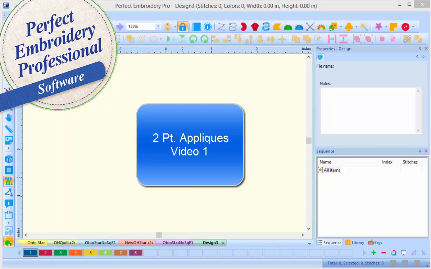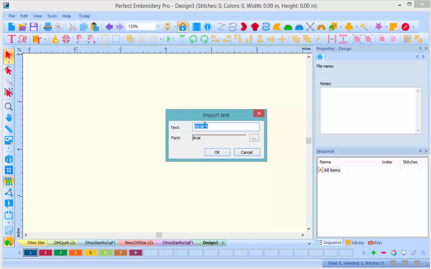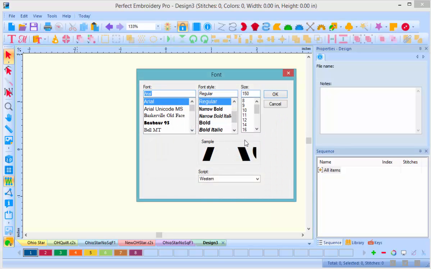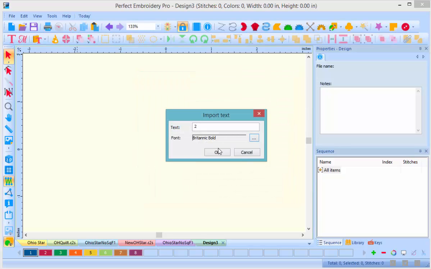In today's lesson, I want to show you how to create a two-part applique in Perfect Embroidery Pro. Let's start by going to File and selecting the Import TrueType Text selection. I'm going to type in the digit 2 and then click on the icon to allow me to access all the fonts that are installed on my computer. And when I get to Britannic, I'm going to select that and say OK, and OK again.